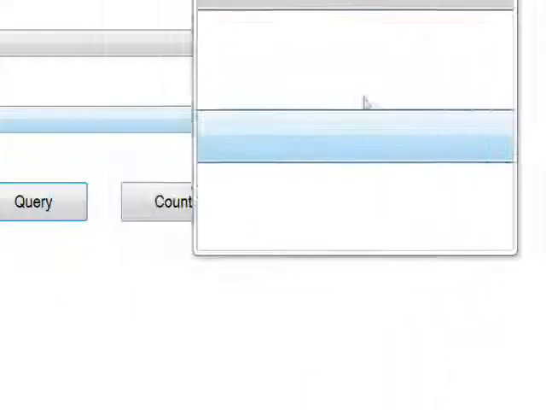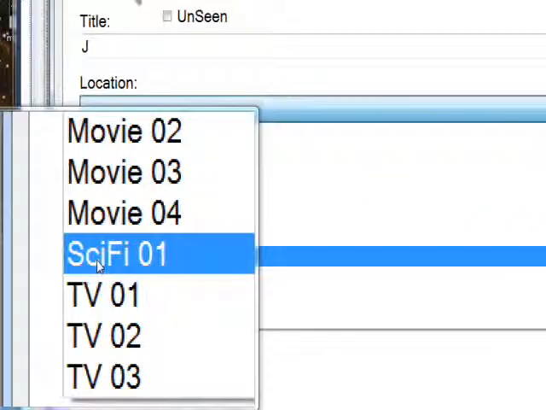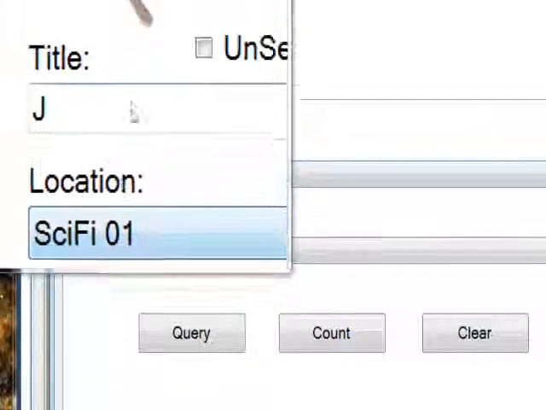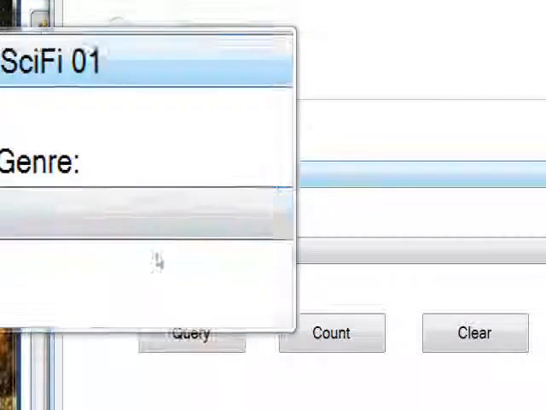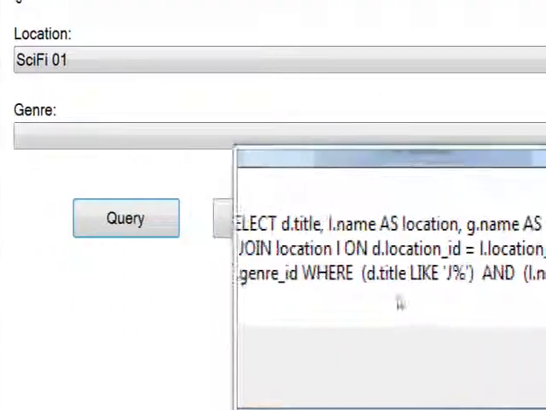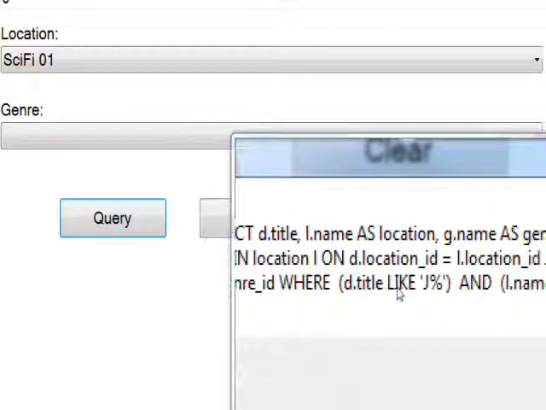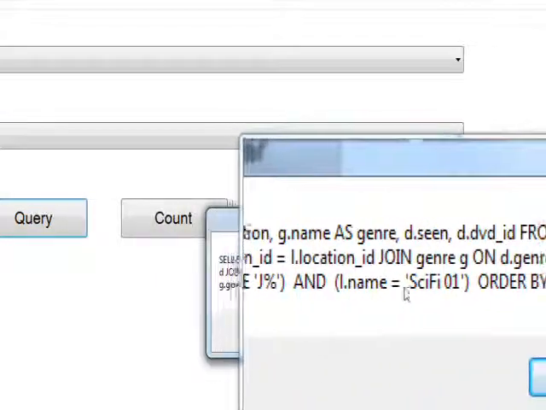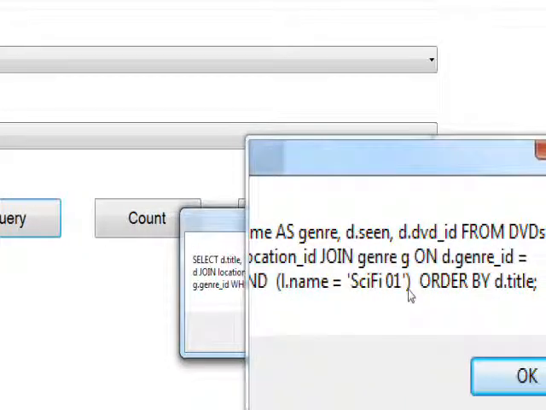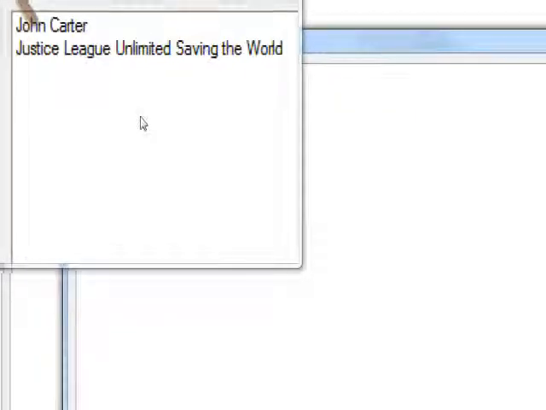We can take the location and say only look at sci-fi 1. So this is saying has a title of J and a sci-fi 1 location. And if we hit query, that now generates a select statement that has where d.title like J % and l.name equal to sci-fi 01. And we click OK, and we'll now only get two results: John Carter and Justice League Unlimited.